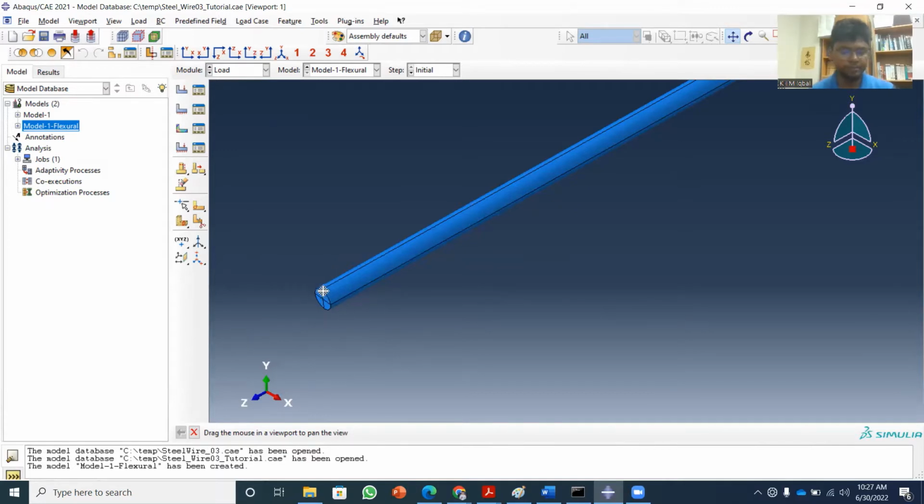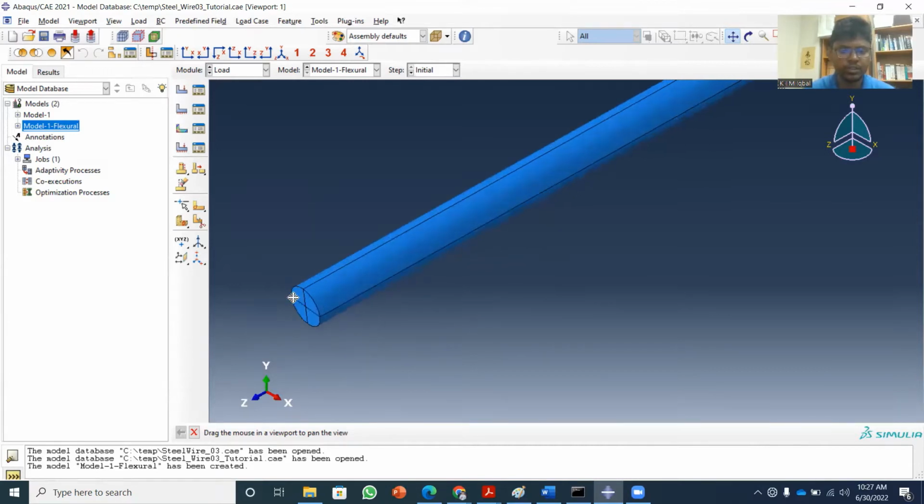In order to do that, we need to create some partitions, and we need to select some area on this surface so that we can apply the load. So this is the difference. The main difference is that in the longitudinal mode, you apply the load in its axis or its longitudinal direction, and in the flexural mode, you apply the load perpendicular to its longitudinal axis. Okay. So to do that, let's go to the part.